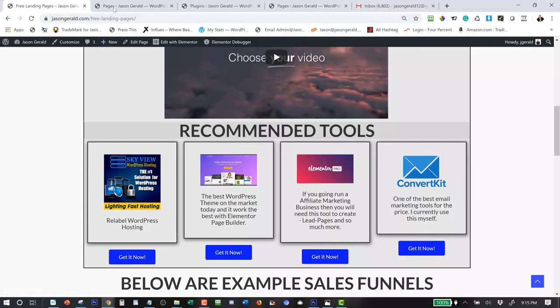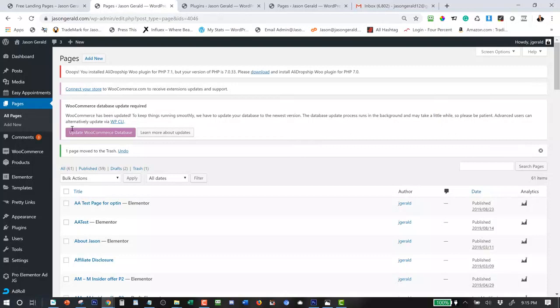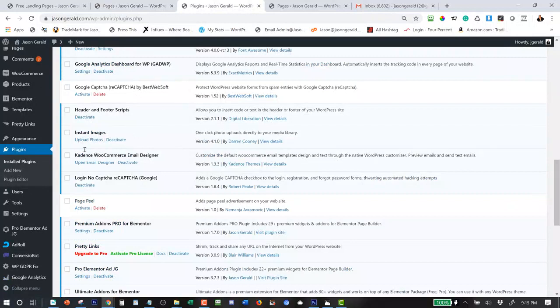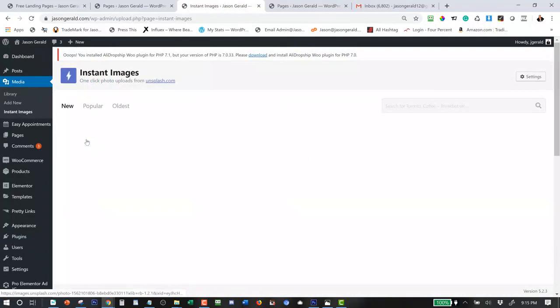So what we need to do is, this is a pretty cool plugin, and this is a page. I'm going to get to that in a minute. So the plugin is called Insta Image right here. It's called Instant Image. And this is very cool. If you click on it, you're going to be able to upload free images from the web.